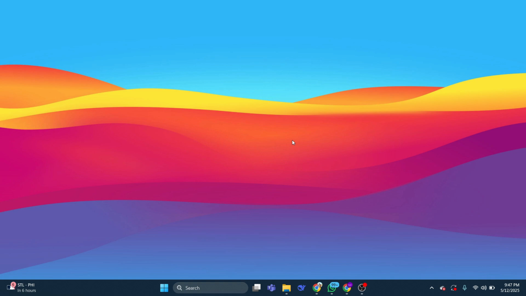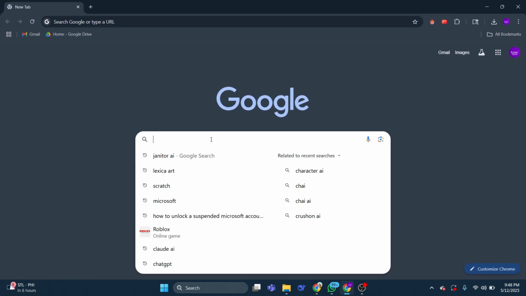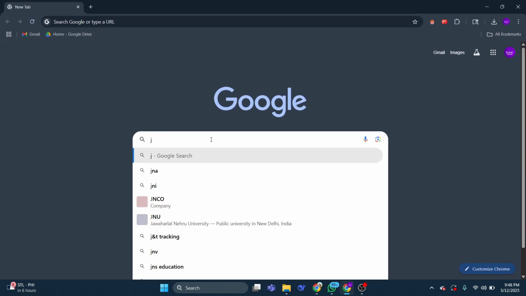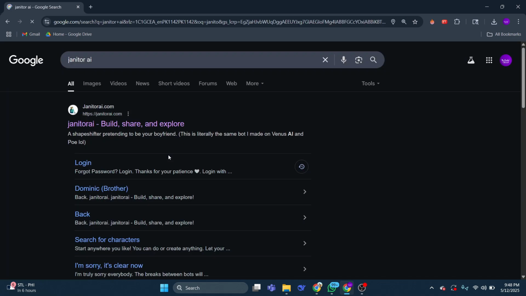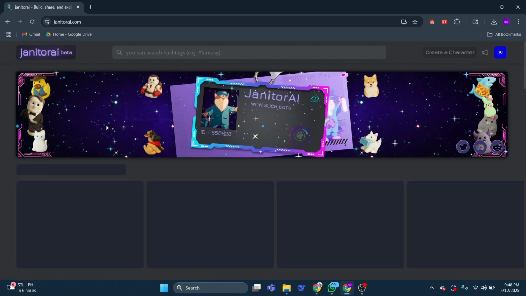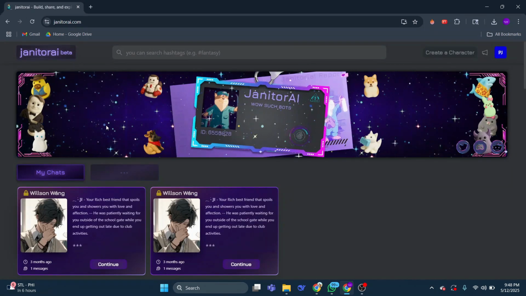Let's get started. Step 1. First open your internet browser on your Windows 11 PC. This could be Chrome, Edge, or any other browser you prefer. In the search bar, type Janitor AI and hit enter. Then click on the official Janitor AI website from the search results. Make sure you have a profile in this AI.